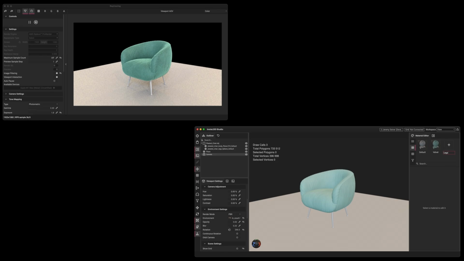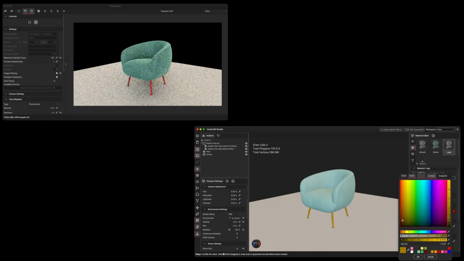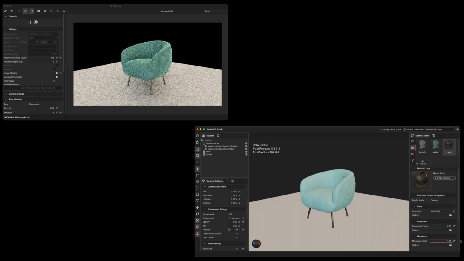Moving on to the legs, I'll be using a brownish base color, increase the metalness, and apply a worn, scratched texture to the roughness channel.